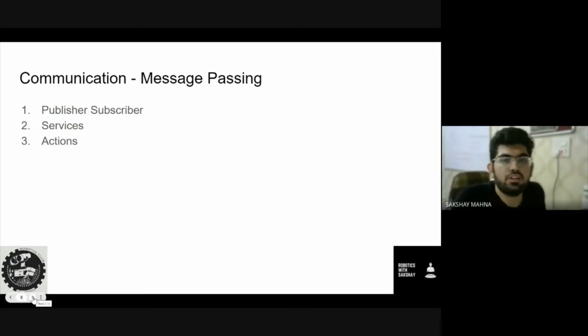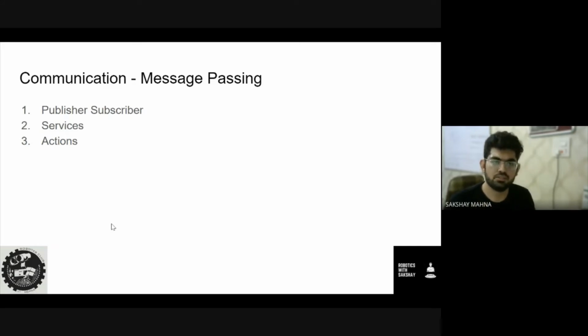All right, so for communication between the different nodes, ROS provides us with mainly three different communication systems. The first one is the publisher subscriber, second is the services, and third is the actions. The publisher subscriber type of communication is the most used one, and we are going to discuss that in detail. The services and actions are mainly used in big ROS projects, and for simple projects they are not used that much. So we're just going to discuss them in brief, how they work and so on.